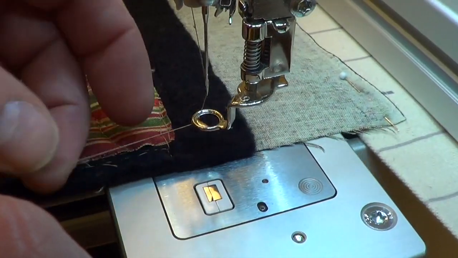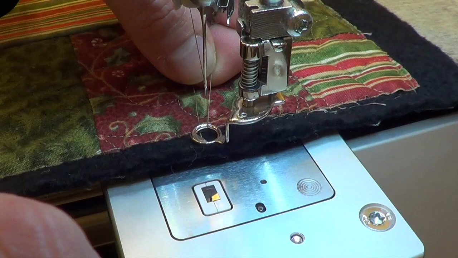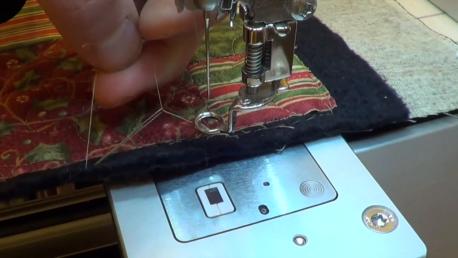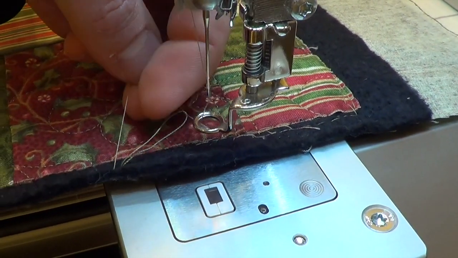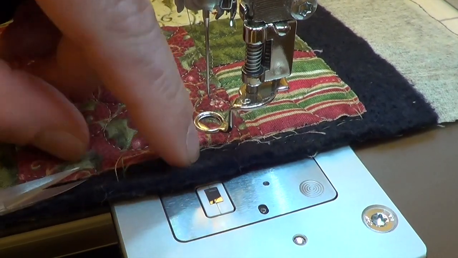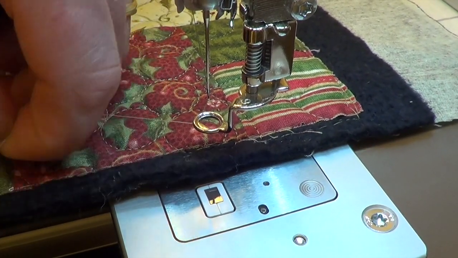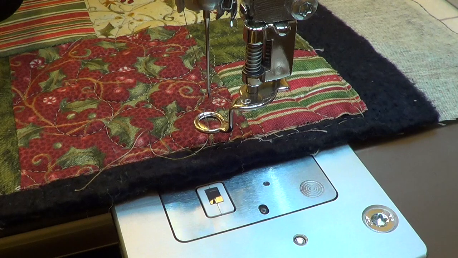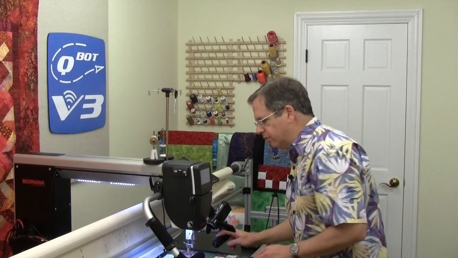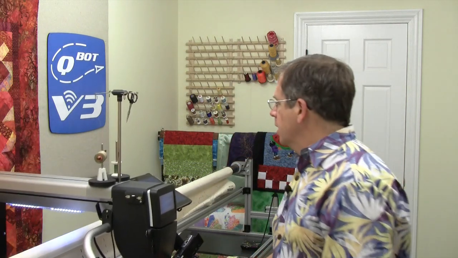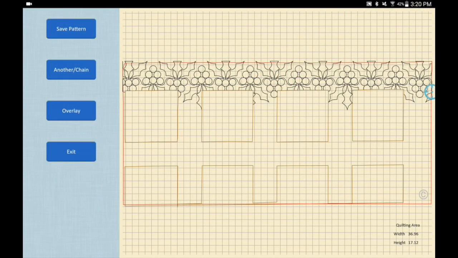Okay, row 1 complete. And I will be honest with you, that was pretty tedious to have to set that stitch after every segment, although I think the results really pay off. It looks great on here, it really does. So, looking back at the screen, now we have to do the next row.